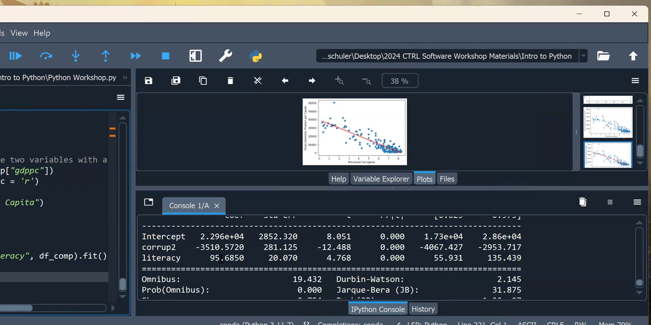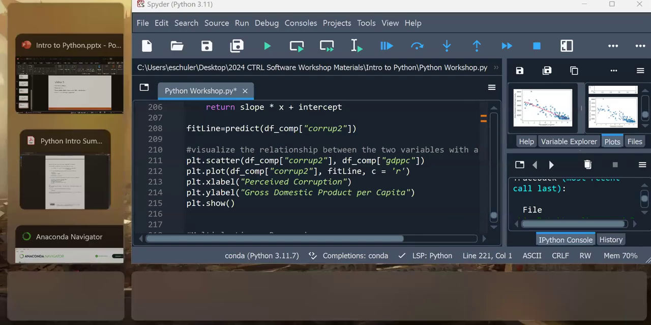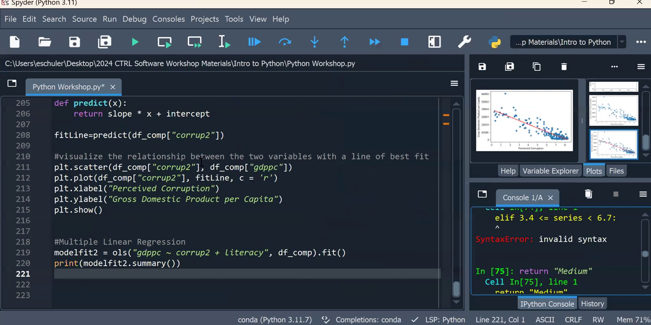So holding literacy constant, for each unit increase in corruption2, there was a reduction of 3,510 in GDPPC. For literacy, for each unit increase in literacy, holding corruption2 constant, or controlling for corruption2, there was a roughly 95.7 increase in GDPPC for the country. Great. So this is Spyder.